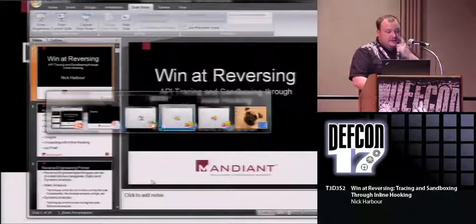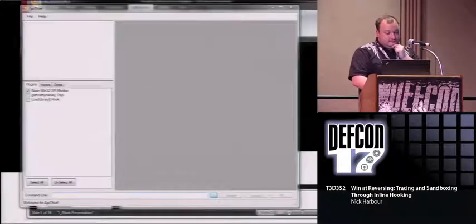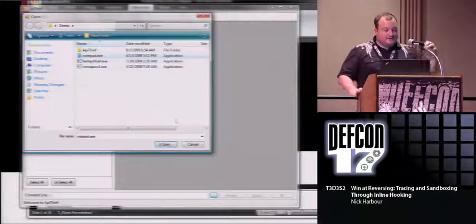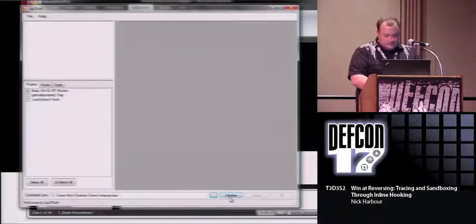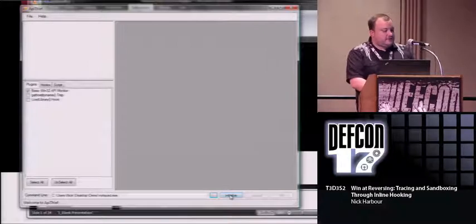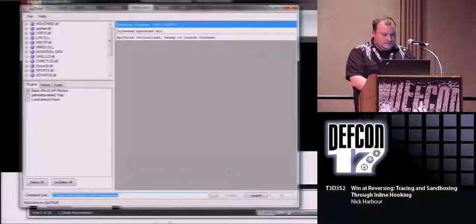So let me do a more complicated one. I'm going to do notepad.exe, just so you can see I'm not completely full of it and using rigged demos. Notepad is not the most complicated program in the world, but it's at least complicated enough that it will screw up your life. I'm going to just do the basic Win32 API monitor, click initialize, and go ahead and launch Process Monitor here.